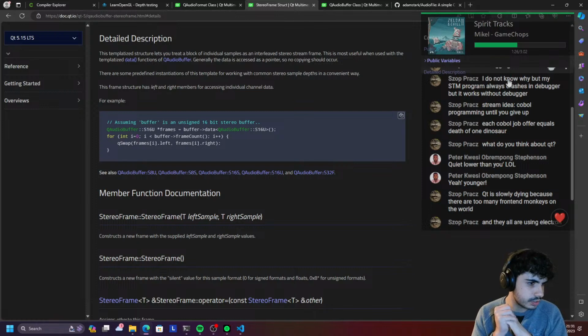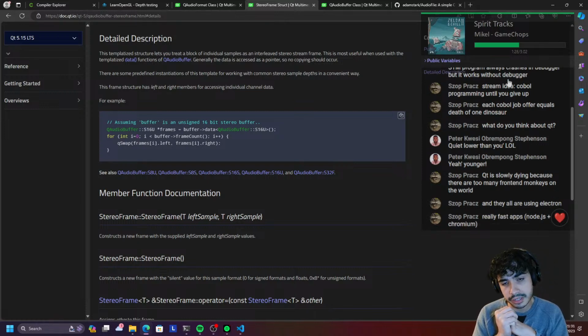And they are all using Electron, yeah. Electron is quite good. I've been meaning to actually learn it myself. That was actually one of my stream ideas. I've got a notepad full of stream ideas here. Electron is one of the ones I wanted to use. Really fast apps, Node.js plus Chromium, yeah. Is the V8 engine overtaking the world?